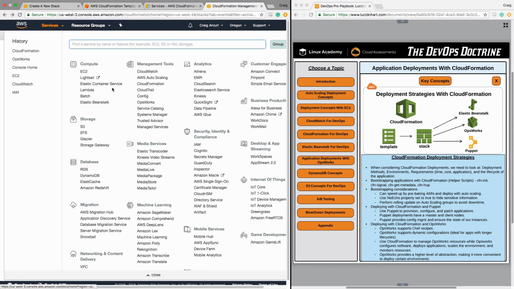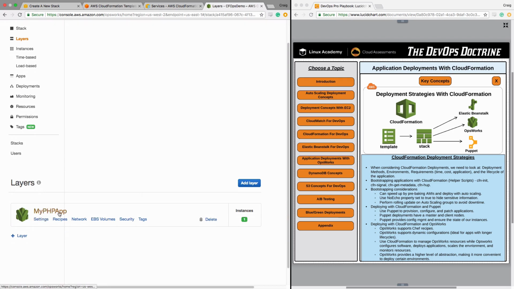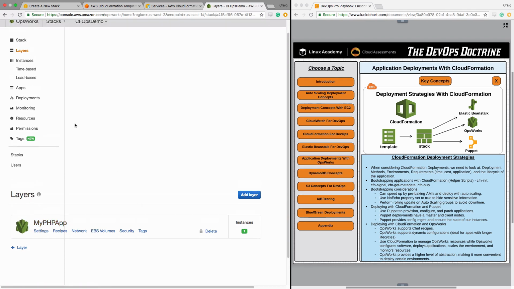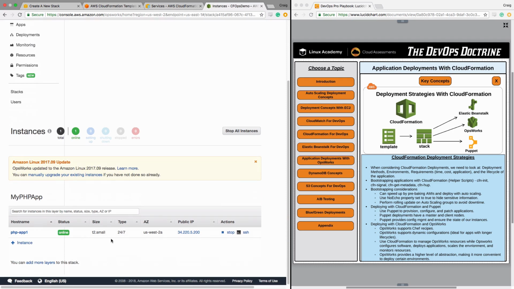We'll go over to OpsWorks, and there we go. There is our OpsWorks stack. There's our OpsWorks layer, and there is our OpsWorks instance. So with this, we are well on our way to managing a PHP application using CloudFormation and OpsWorks. So with that, we have completed this lesson. So go ahead and mark that complete, and let's move on to the next.